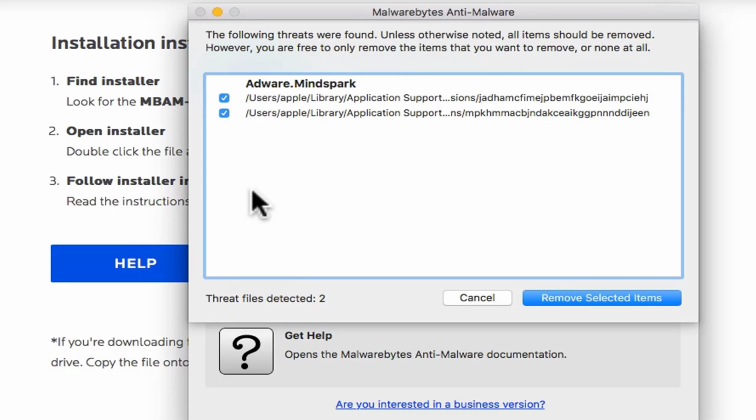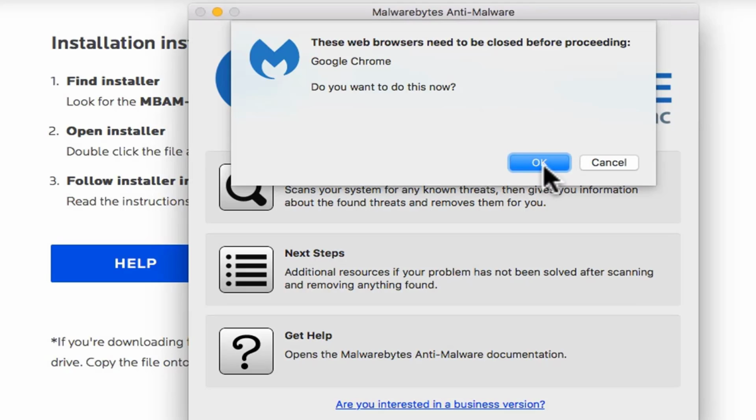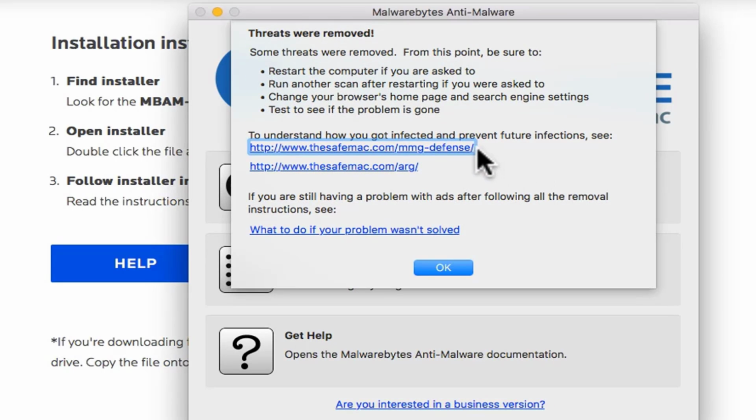Good thing about this particular software is that apart from identifying, it also gives the option to remove selected files which are infected. So there are 2 virus threats I can see, so I am removing them. Do you want to do this now? Yeah. Threats were removed. Restart the computer if you are asked to. Run another scan after restarting if you were asked to.